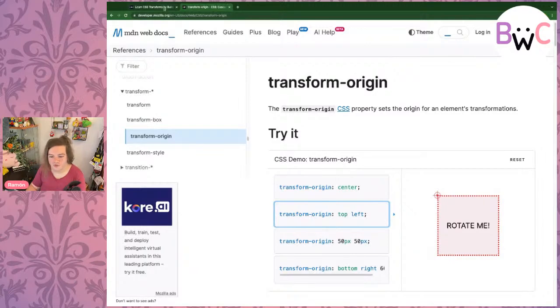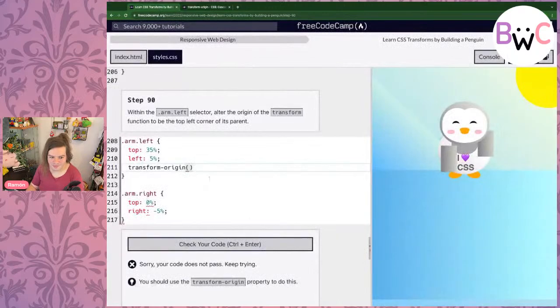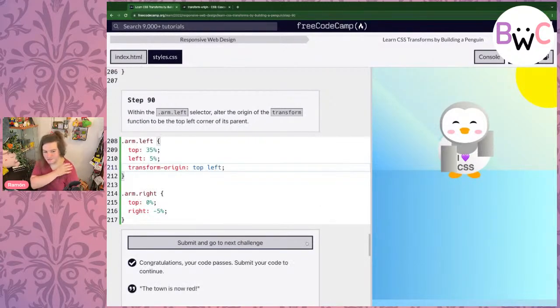Oh, you know what this is for, friends? This is where the transform is going to start doing its thing from. Top left. So now when we rotate, we're going to be rotating starting at the top left of the wing as opposed to the center. You'll see what I mean in just a moment. But for now, looks good. Pat, pat. Let's keep going.